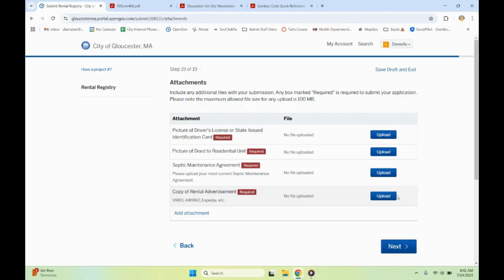Regarding the rental advertisement, if you rent by word of mouth and you don't actually post, that's totally okay. You can simply type up a document, handwrite a document, whatever you prefer, stating that you advertise by word of mouth. Or if you don't advertise and you have the same people that come every year, you can do that as well. But you want to acknowledge in the advertisement, this is a blank bedroom unit.